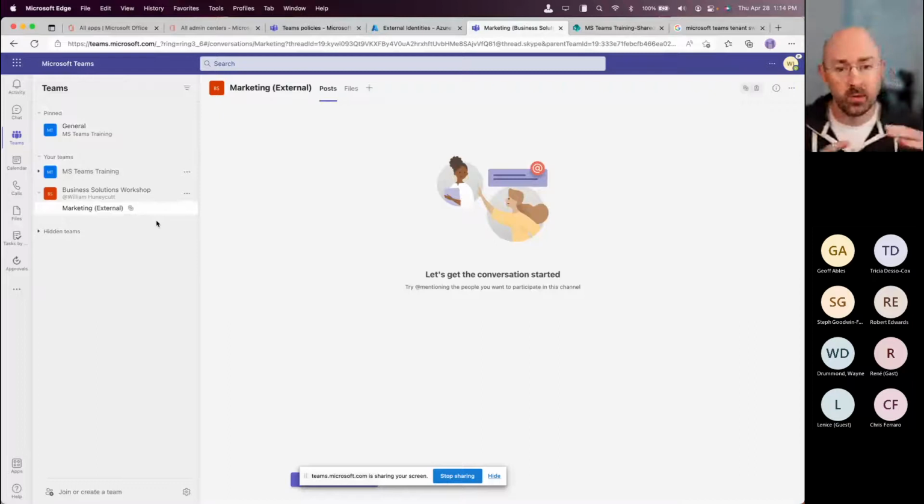There is a time factor in this. So if you're going to try to demo something like this, you're going to need to set it up a couple of days ahead of time because it does take a number of hours for some of these preview features to roll out, and then the shared channel features to roll out.